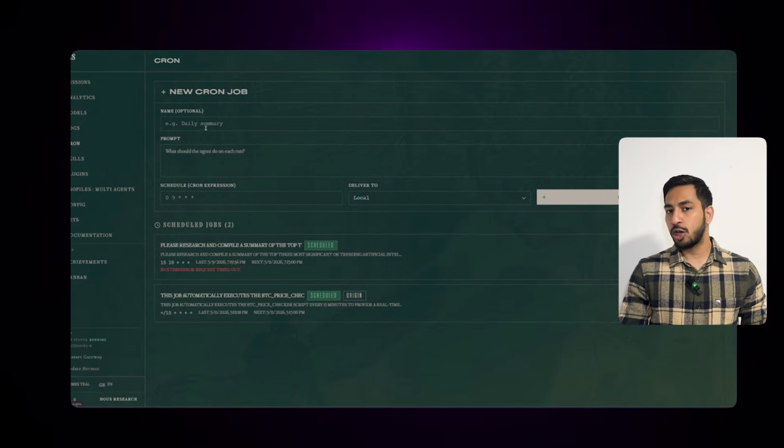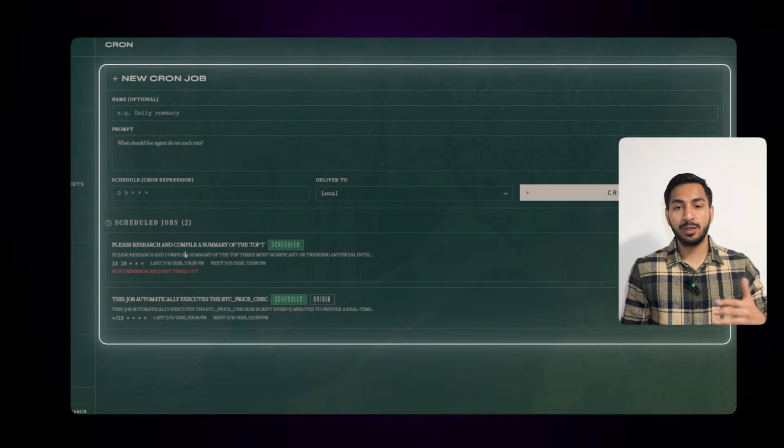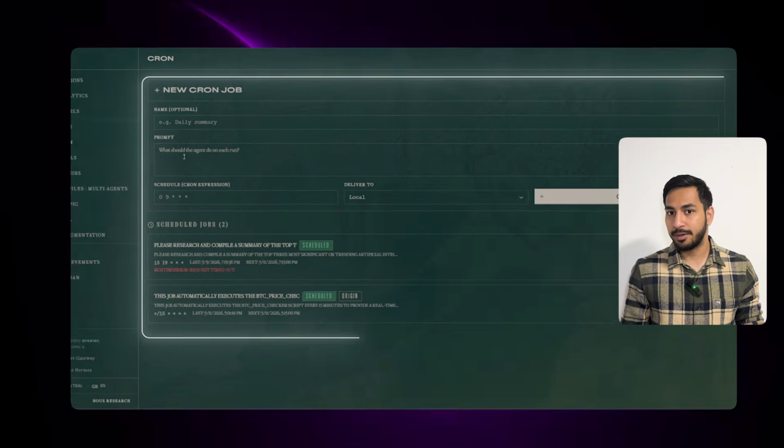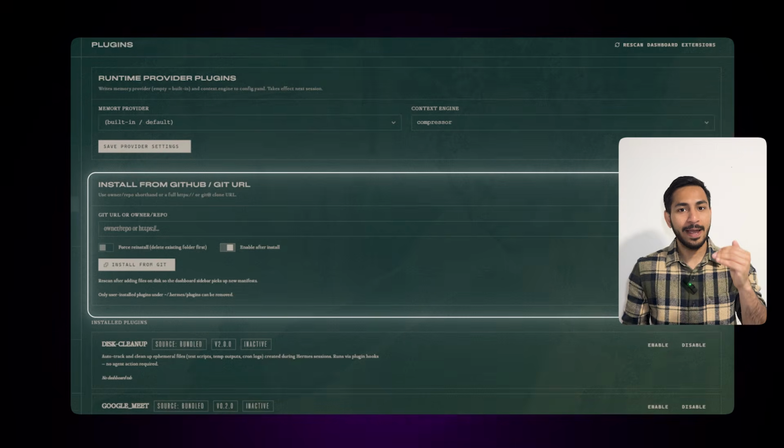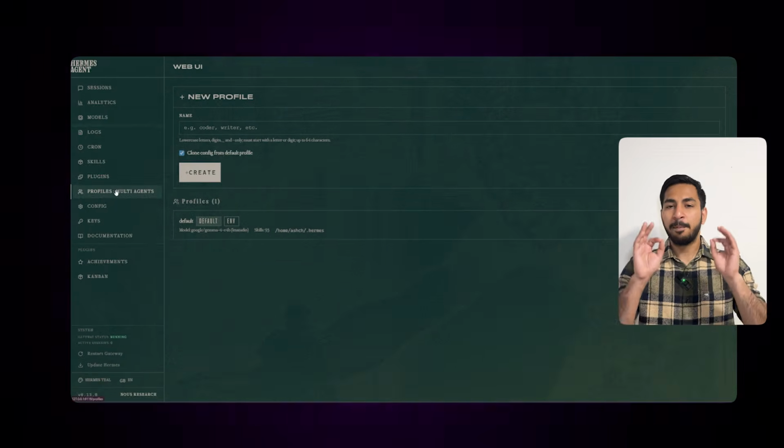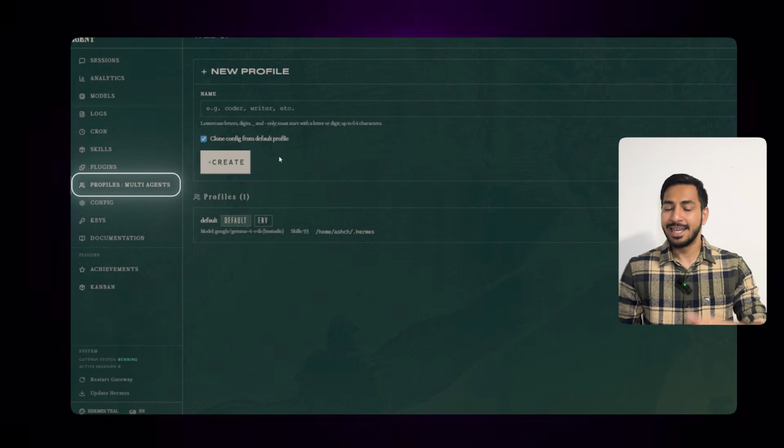Now here under cron jobs, you can see every scheduled task, and you can even edit any of them from here. And under plugins, you can add new capabilities. But the best part is you can pull plugins directly from GitHub. But my favorite section is multi-agents. This is where it goes from cool to genuinely powerful.